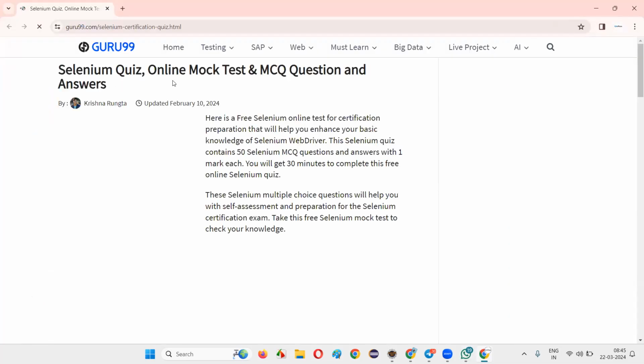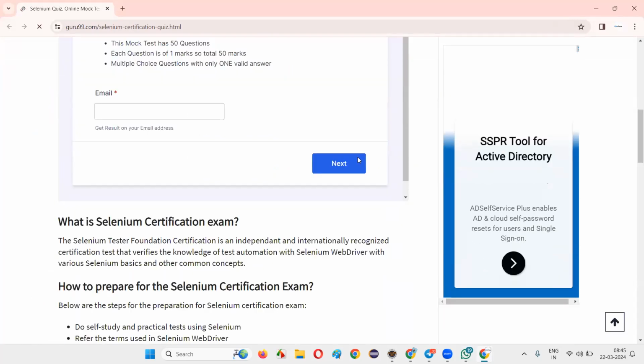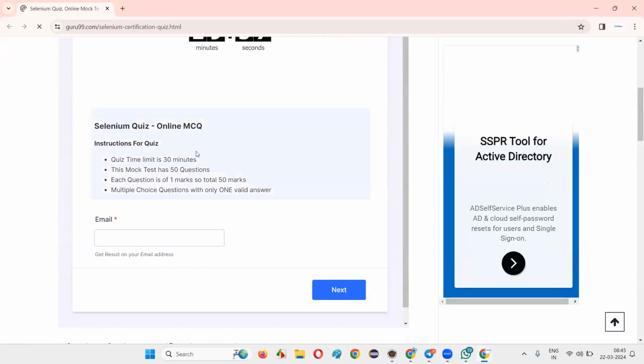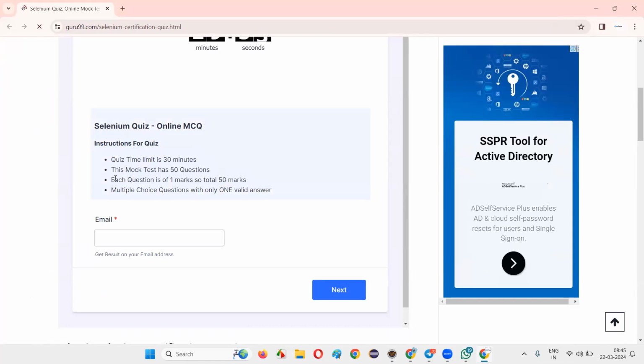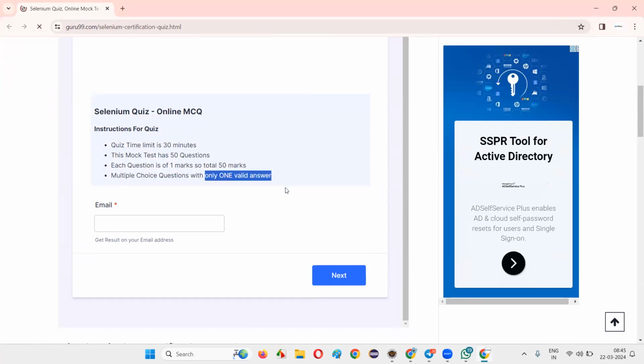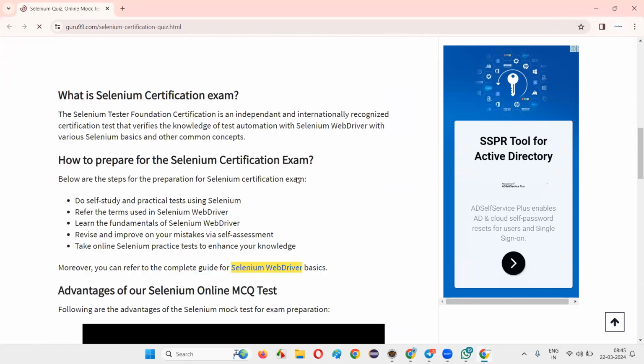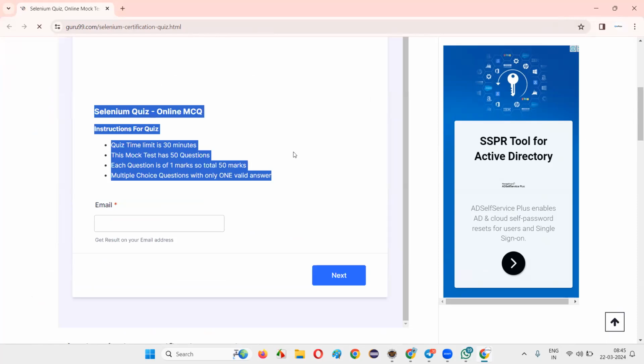So, Selenium quiz, online mock test, and MCQ question and answers. Okay, that's good. Quiz time is 30 minutes. This mock test has 50 questions. Each question is of 1 mark, so total 50 marks. Multiple choice questions with only one valid answer. I think that's a very good idea to take this quiz, right? So we'll take this, not a problem.